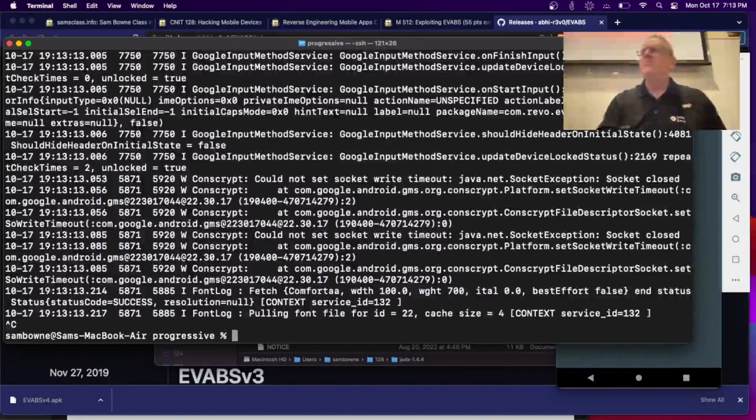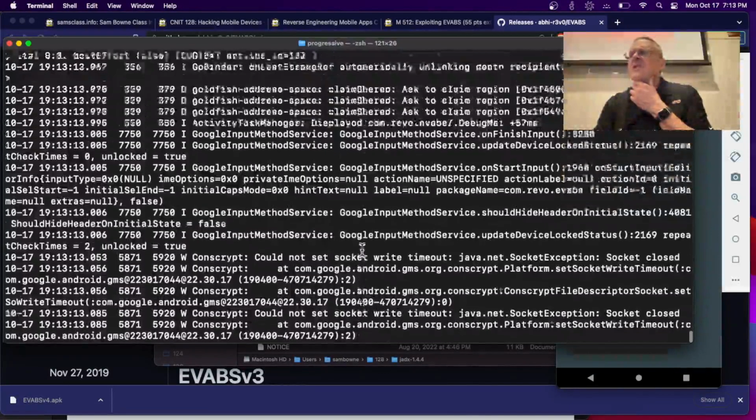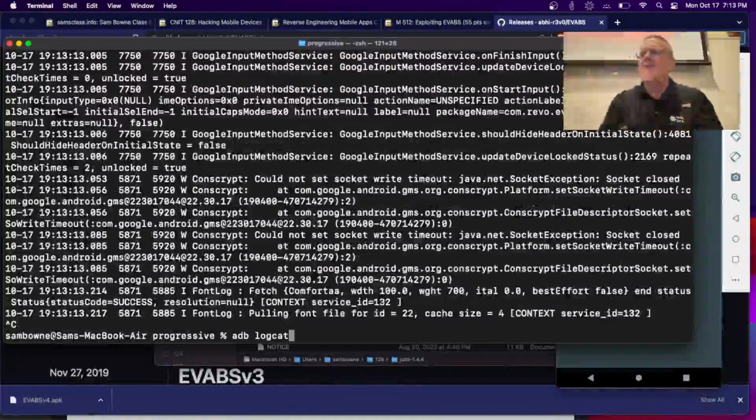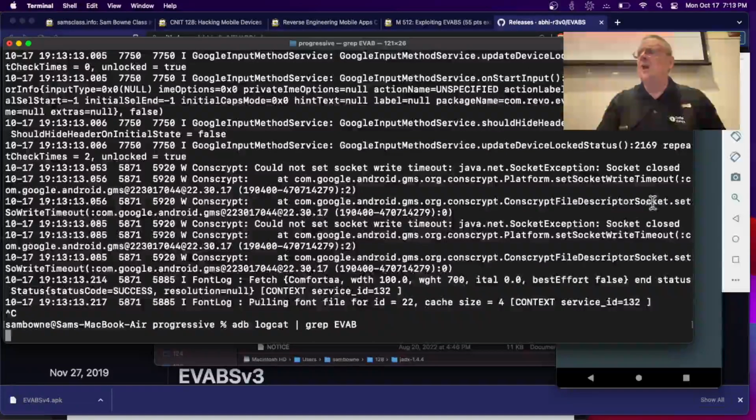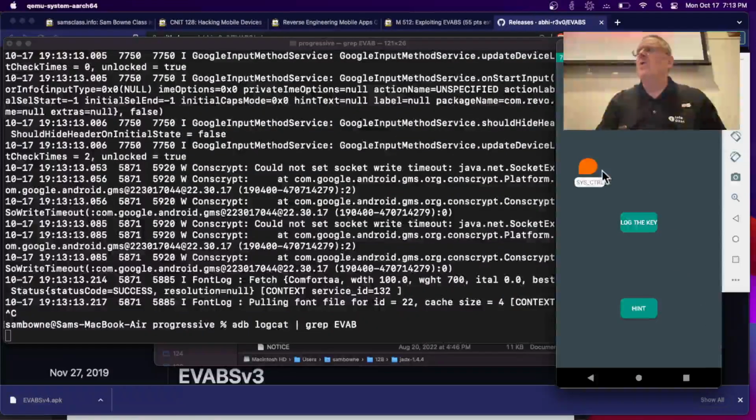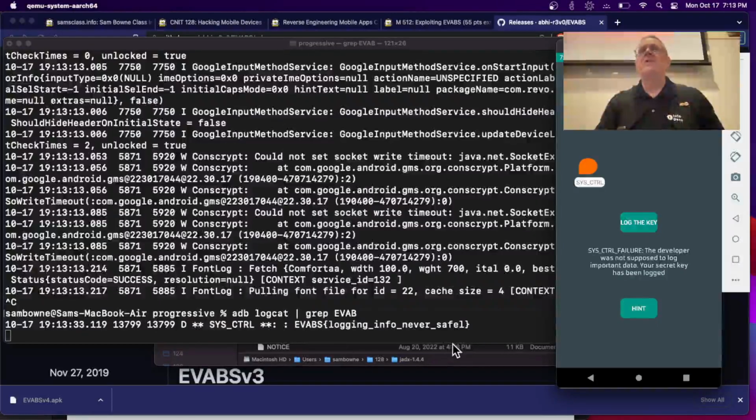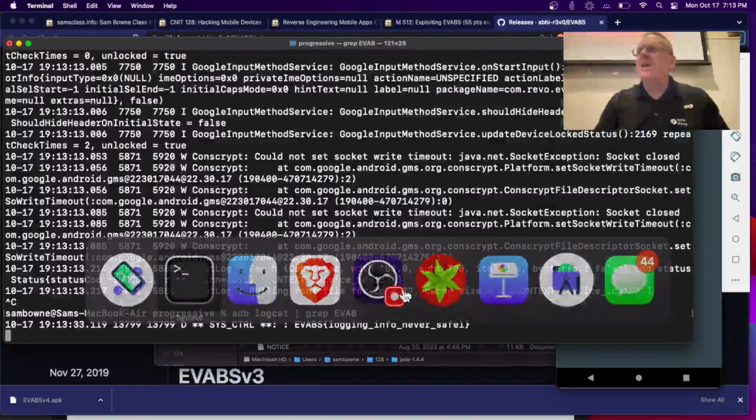And it should be staring me right in the face. I think it has evabs in it, so let's just grep for evabs. Oh, that's rude. I'd have to hit this button, log the key. There we go, and so it pops it up. So that's the first one of that. And there's more of these.